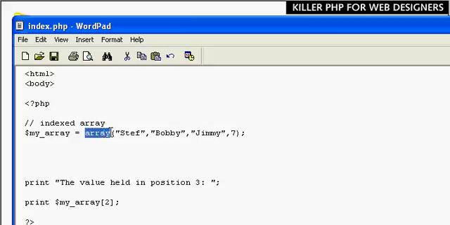You see the word array? This is what you would call a keyword or a reserved word in PHP. This is a special word that when PHP comes across it, it knows that we're creating an array. We start with the keyword array, open bracket. You see you got the double quotes, Steph, comma, Bobby, comma, Jimmy, comma, and the number 7. Then I close off with another bracket and of course our semicolon.